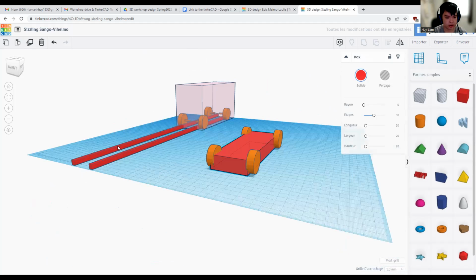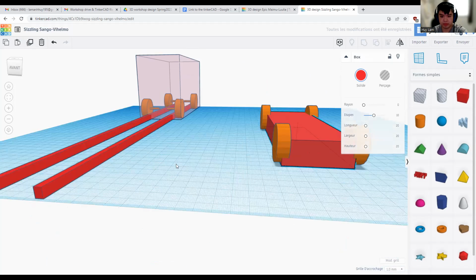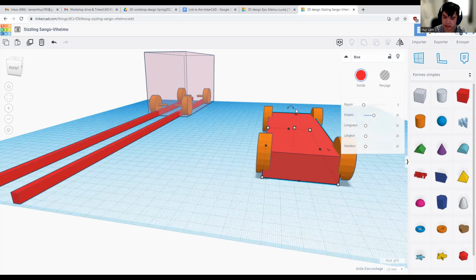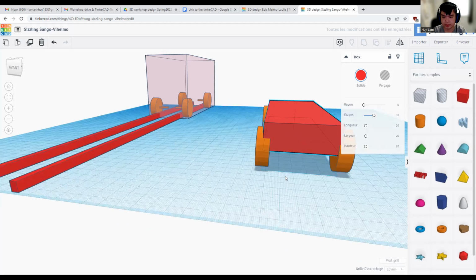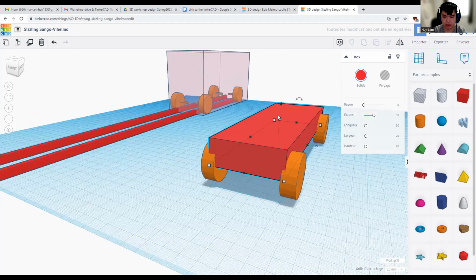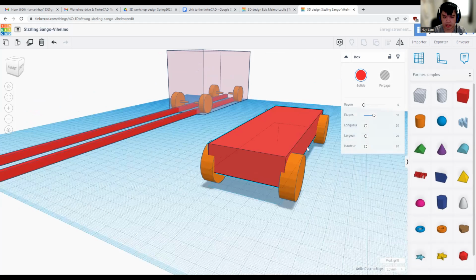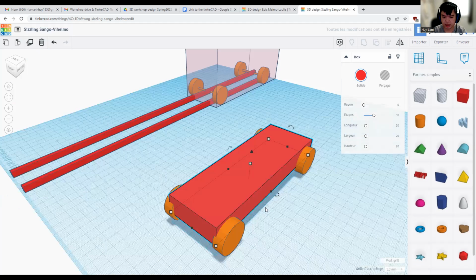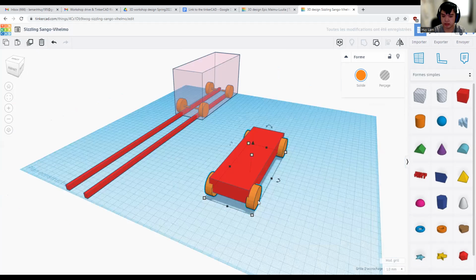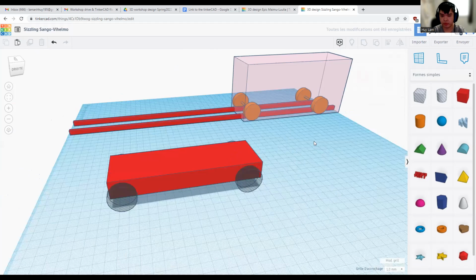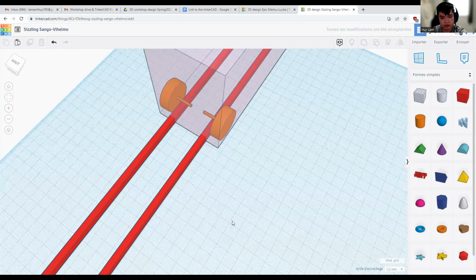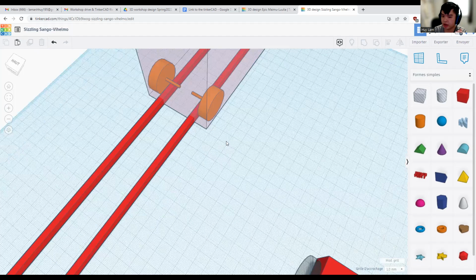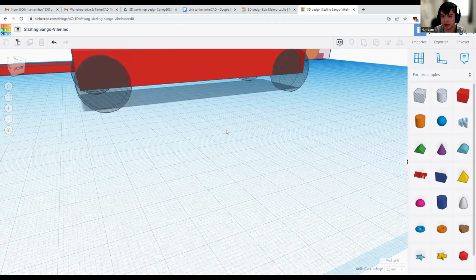And now I also want the car to be away from the rail guide, so that's why I'm going to raise this one a little bit higher and maybe a bit lower like that. And then I want to turn this orange wheel into a hole, so that the needle inside the wheel next to the wheel right here will become a host for the block when we print it out.